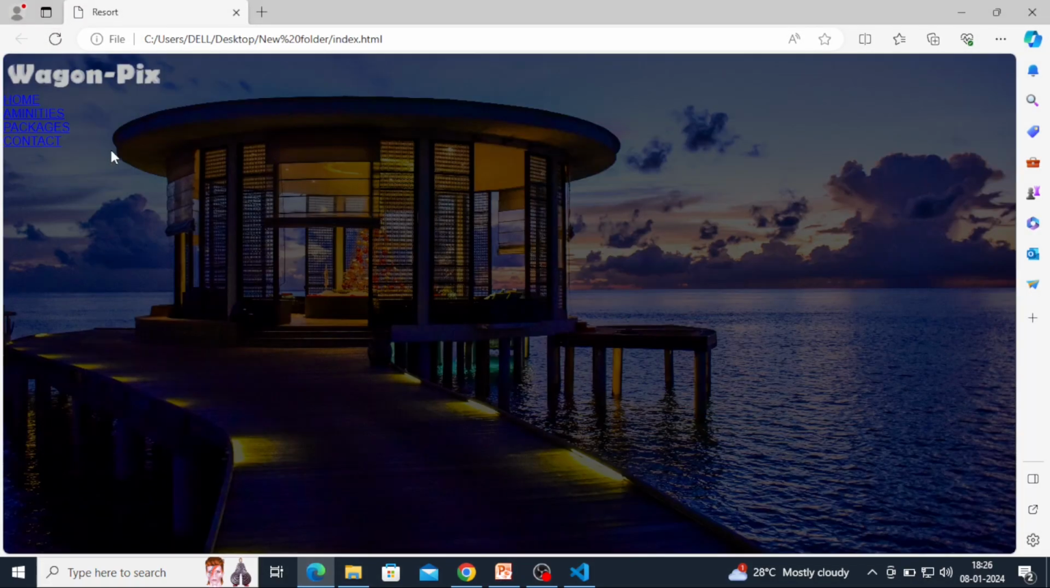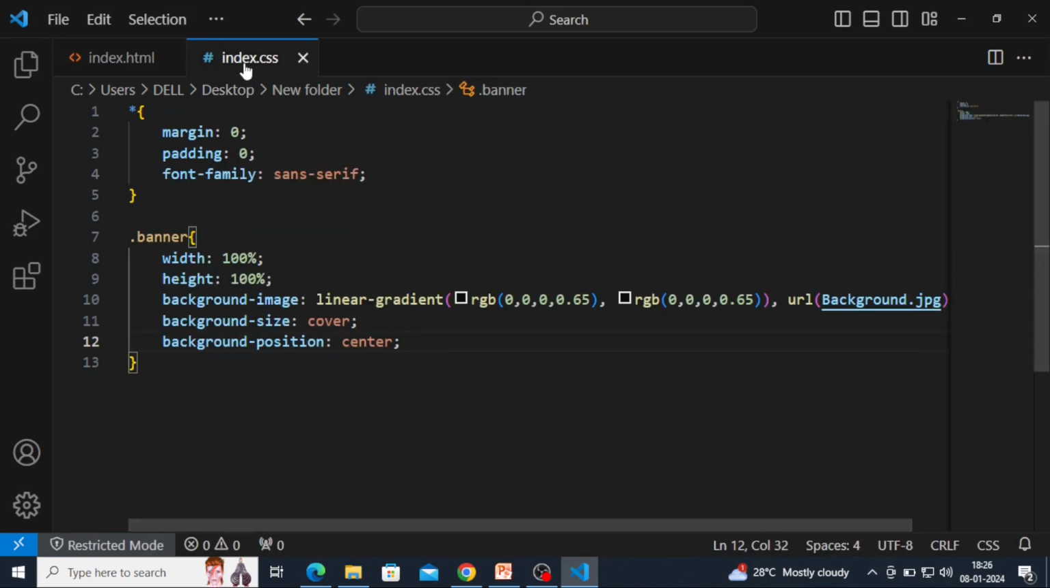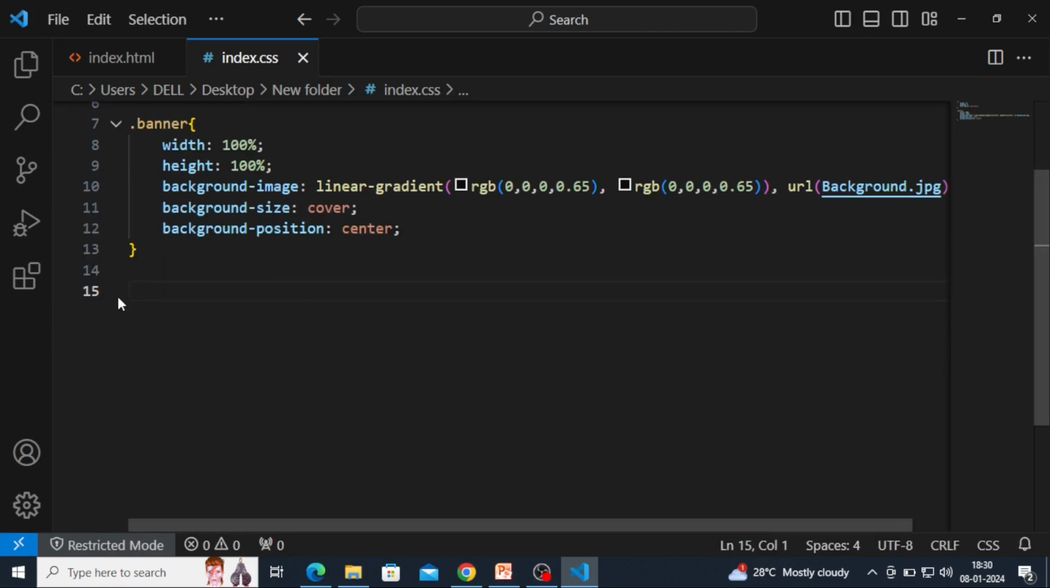So let us quickly go and check our items. Yeah, this is the logo and these are the items. Currently this is appearing below the logo. Let's go and make changes so that it is placed at the proper location. So for that we need to go to index.css. Now let us go ahead and define the CSS for navigation bar, that is navbar.